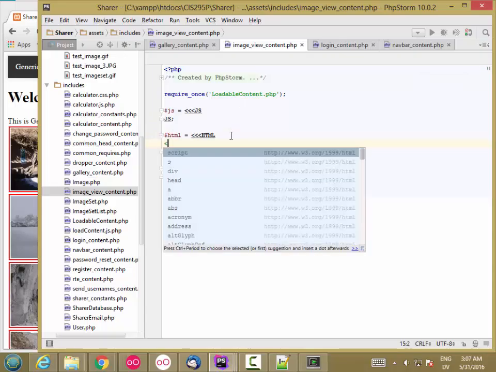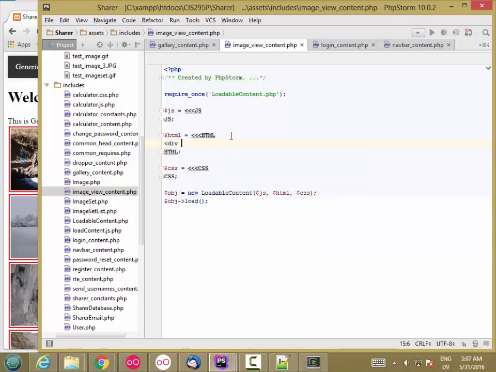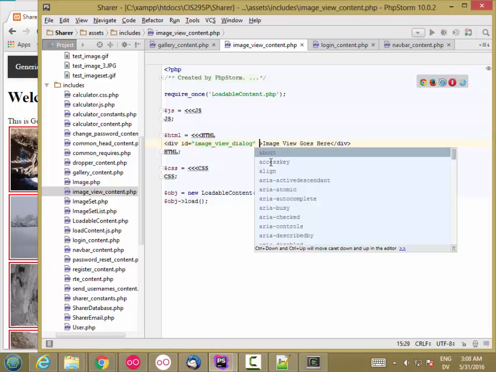And then I'm just going to create a simple div tag here. And the ID is going to be ImageViewDialog. And the text will be ImageView goes here. And then I'll also add a title here.